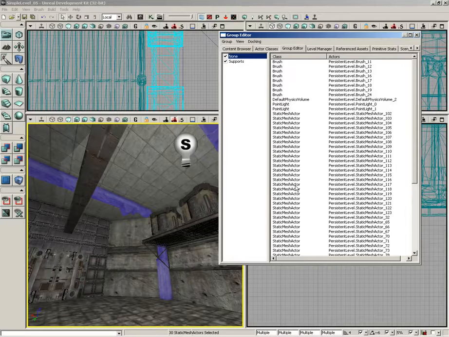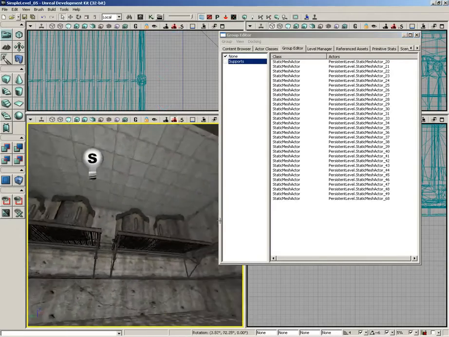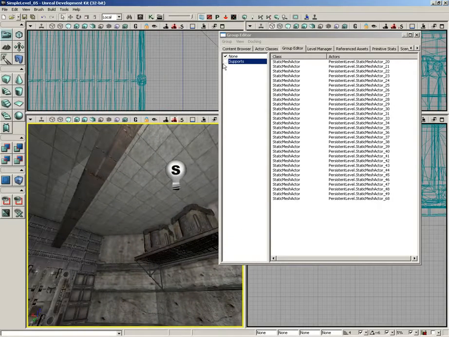Now, we didn't notice much of a change here, but what happened is all of these static meshes were pulled out of the None group and placed in the Supports group. So we can click, and there we go. Now, kind of a cool additional bonus feature is that now if I uncheck Supports, those objects actually disappear.